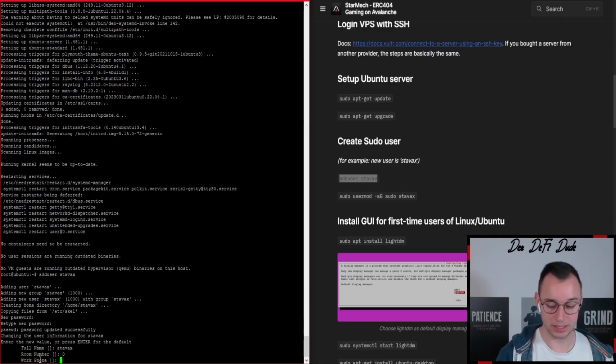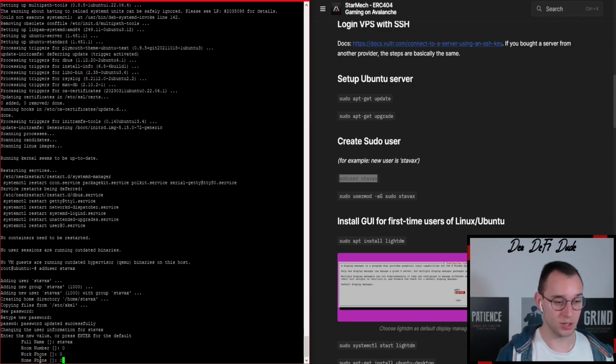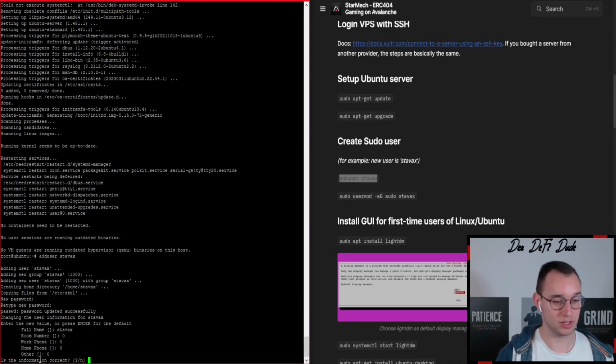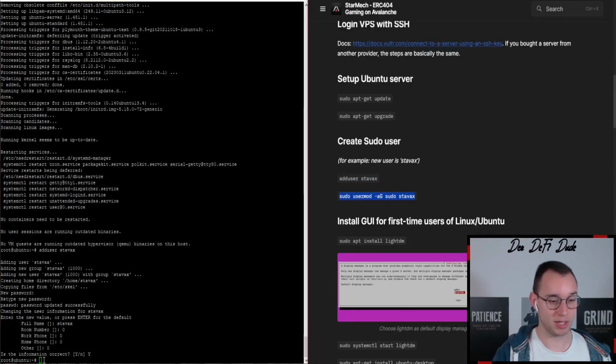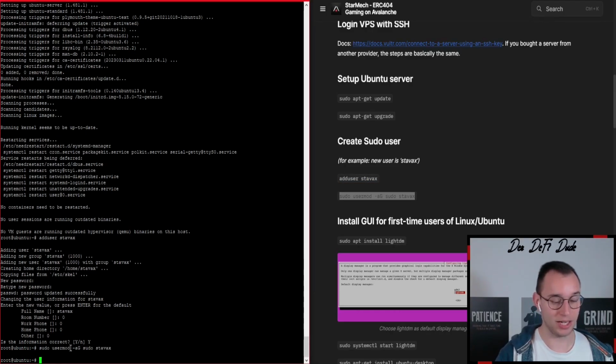Room number, we put 0. Then work phone 0, home phone 0, and other also 0. This is not that important. Then it asks us if the information is correct. We're just going to confirm this with a big Y for yes and click on enter. Then we're going to copy the next command, paste it in over here, and click on enter again.